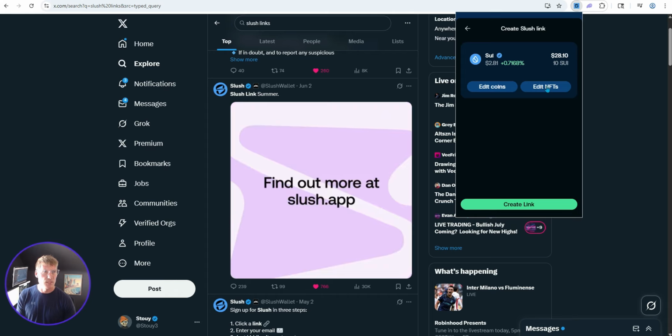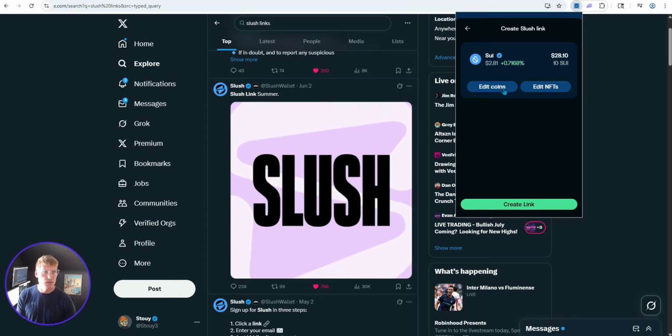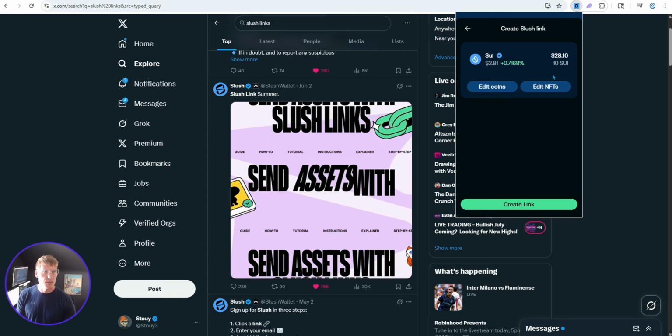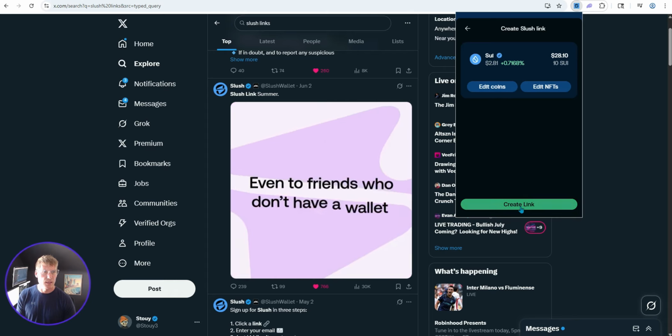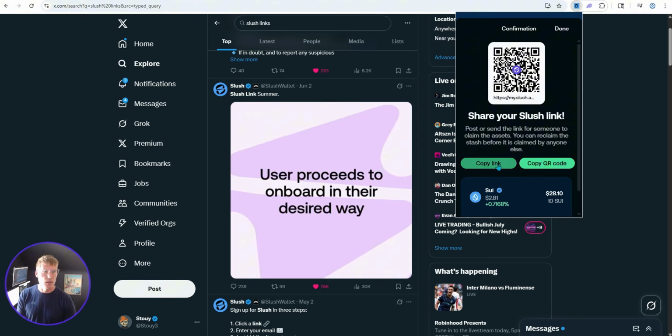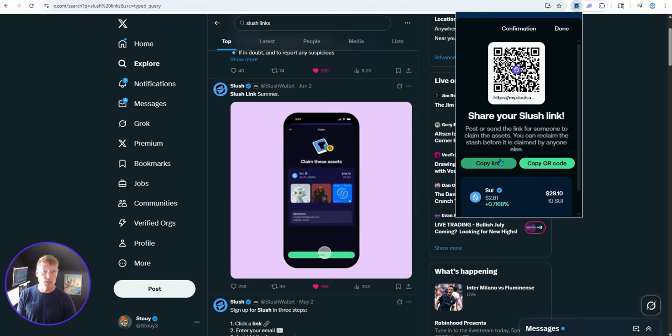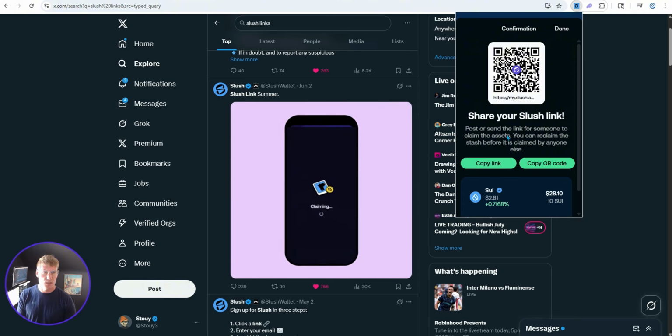If I wanted to add NFTs to it, I could as well, or add other tokens. I could do that right here. In this case, I just want the 10 SUI. I'm going to say create link. So once you've created the link, you can then go ahead and copy it and send it to the person that you are giving away the 10 SUI to in this case.